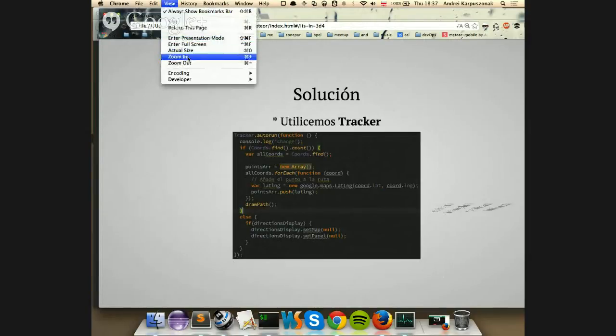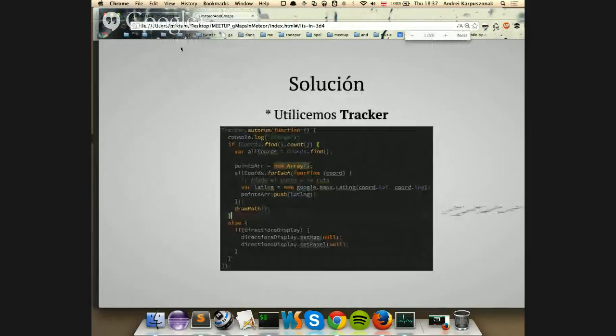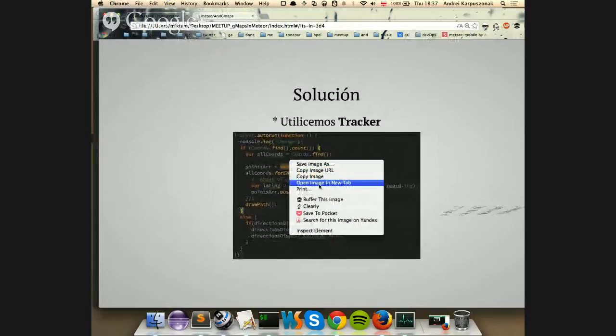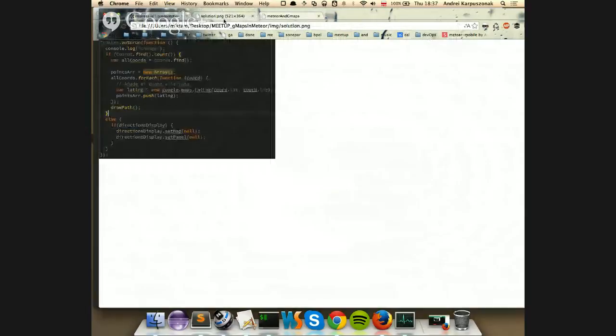You can open the image, like directly. Yeah. No, it's an image.